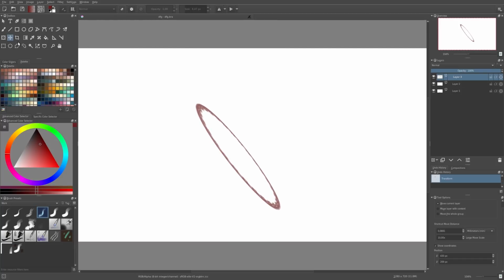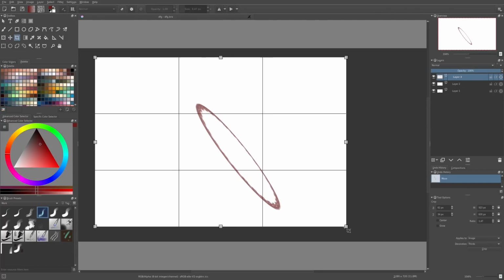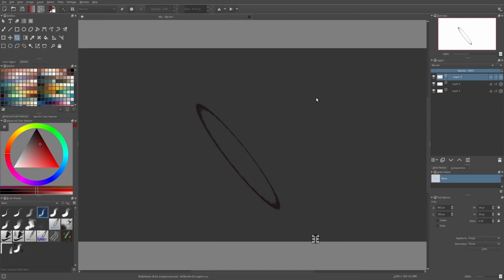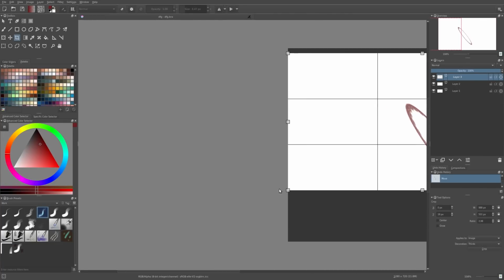Okay, let's move to another thing. Crop. This can crop your whole canvas to whatever size you want. And of course, you apply it by hitting Enter.